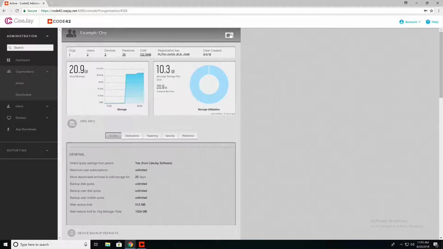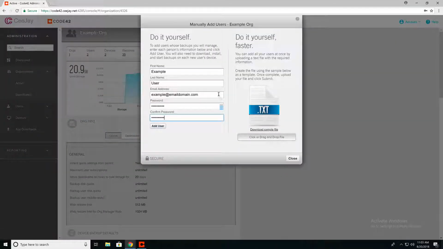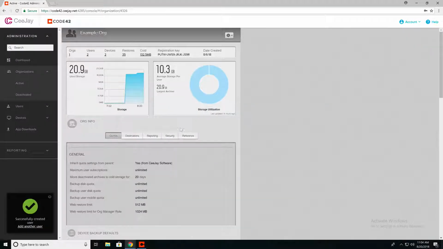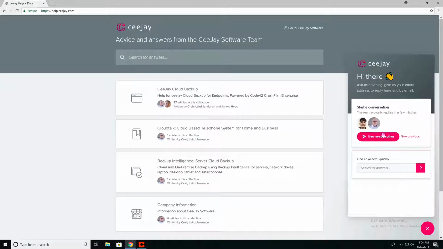Another way to add users is to click Add Users from the Options drop-down, which allows you to add a single user, or alternatively, upload a text file with multiple users instead. An example template should be provided for you to do this. If a new user creates an account using the free trial key by accident, don't worry, simply place a ticket with us at help.ceejay.com and we'll move the account to the correct org for you. We can also add new accounts for you if you get stuck.